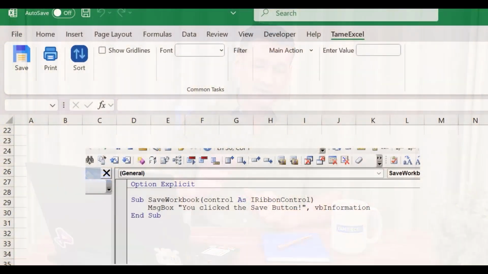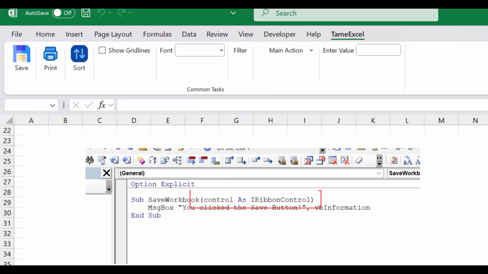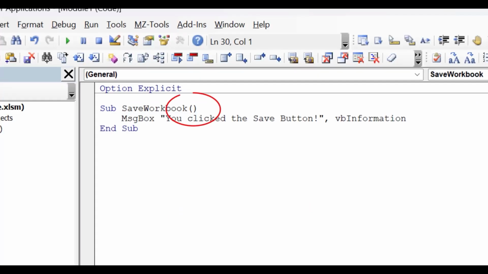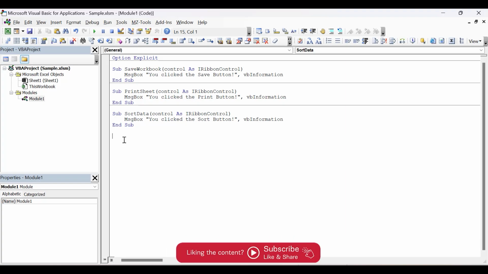The IRibbonControl parameter allows Excel to pass information about the control, for example buttons, drop downs, or other elements that triggered the macro. This parameter is part of the Microsoft Office ribbon object model and provides details about the control being interacted with. If the parameter is missing, Excel cannot pass the required data, and the error 'wrong number of arguments or invalid property assignment' occurs. Now let's save the Excel file.